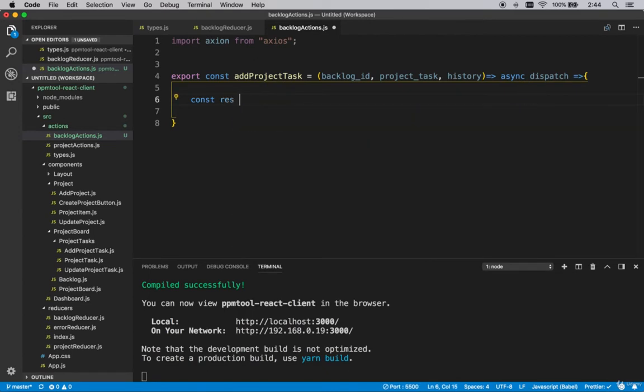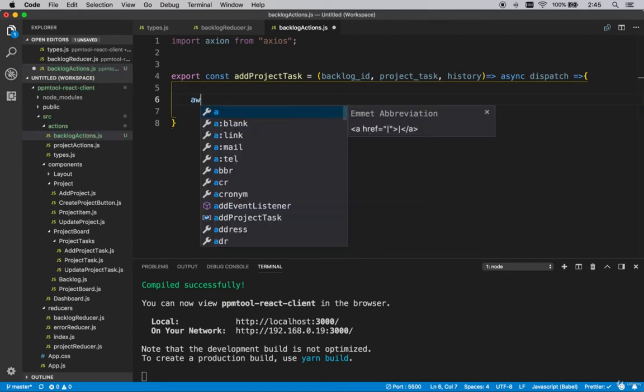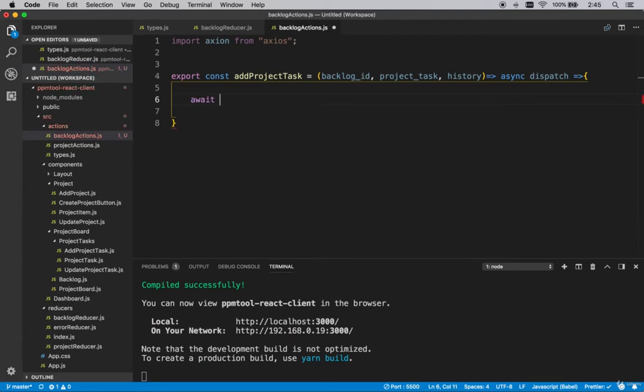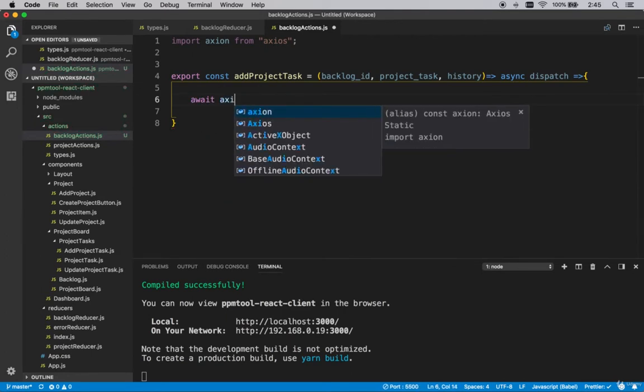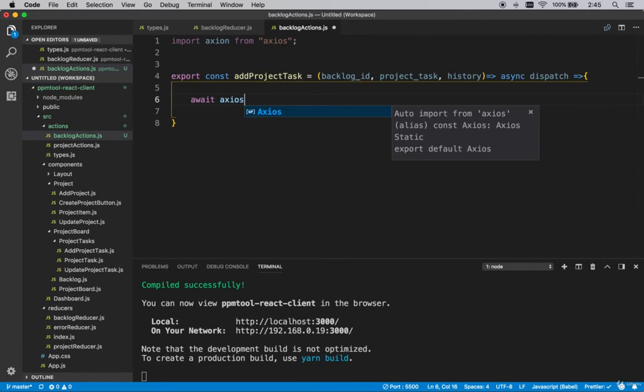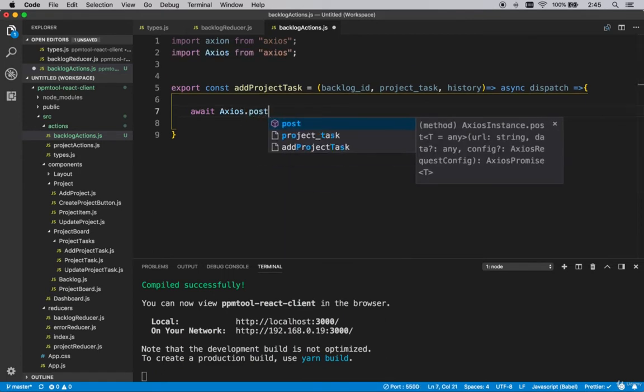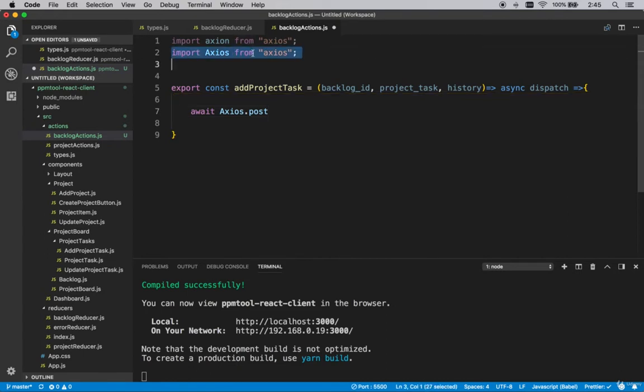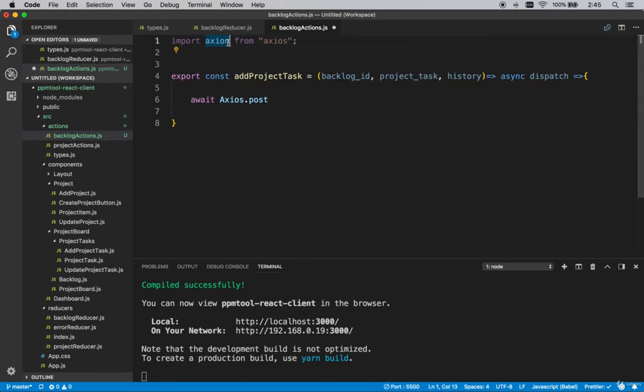All right, so this time around we're going to use the response. Actually, no, we're not going to. We don't have a reducer for this, so we don't need the response, okay? So we're just going to do an await axios.post. Oh, my apologies. It's axios.